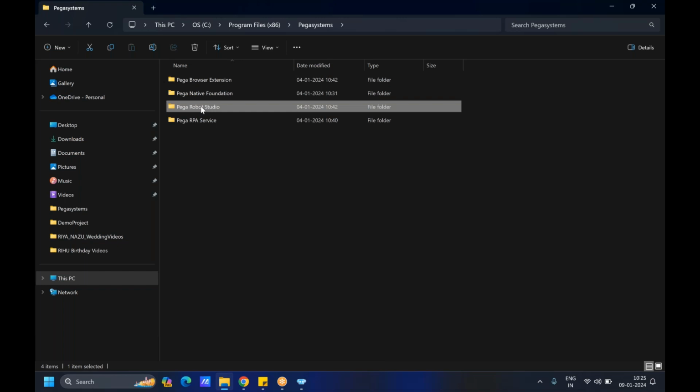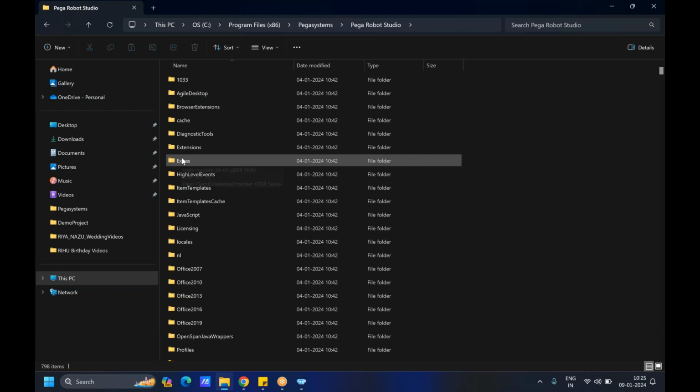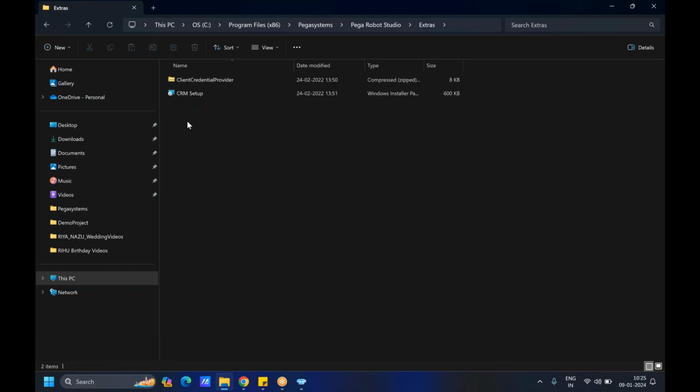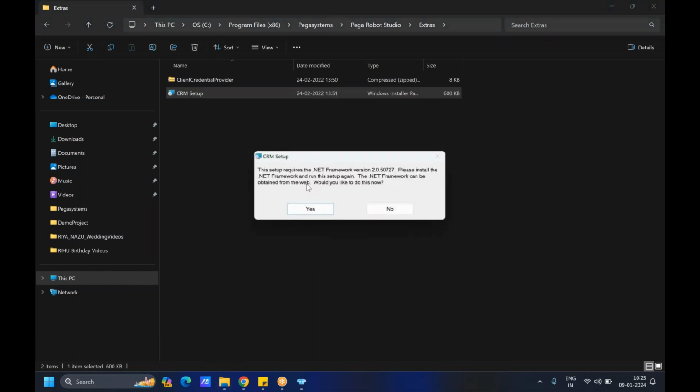The CRM setup is in Pega Robotic Studio, in the extras folder. In this extras folder you will have the CRM setup file, and you have to install it. Click open. You might get this same error while installing the CRM setup: the .NET Framework version requires 2.0.50727. So I'm installing that.